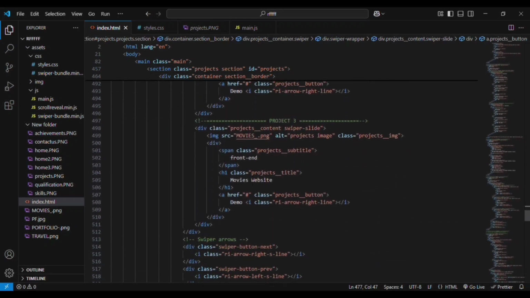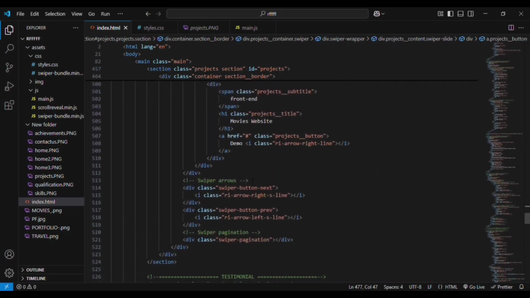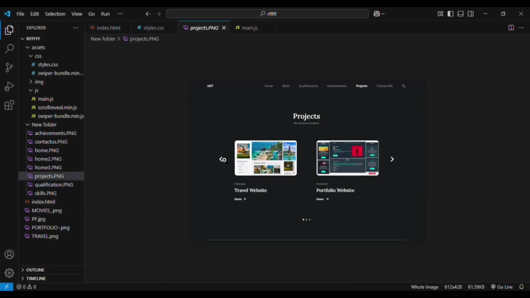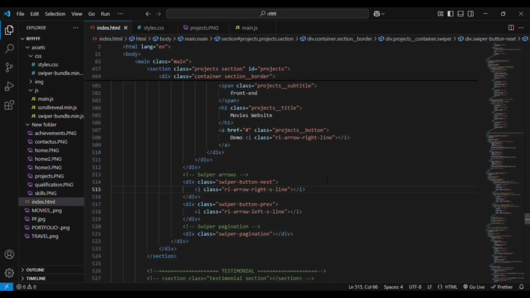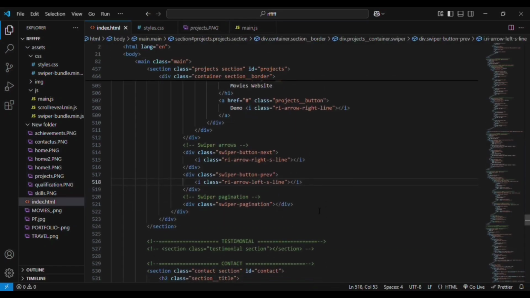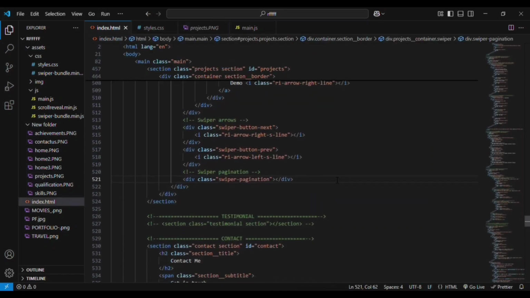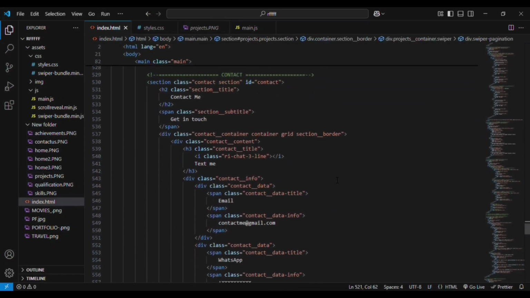Then we have added a div element for the side arrows. You can see these arrows here. One is for the right side, one is for the left side. So that is the reason we added arrow right and arrow left. So these two divs act as arrow elements. Swiper pagination is the div that is created for adding these three dots. You can see them at the bottom. That is nothing but the swiper pagination div that we have created here.